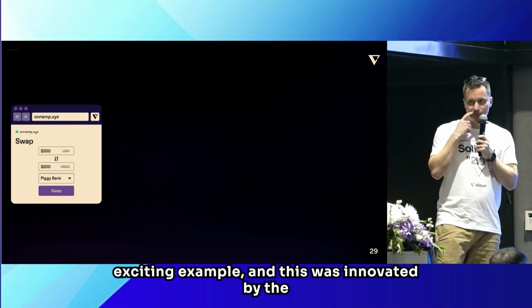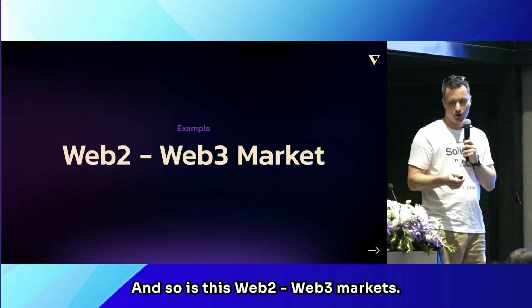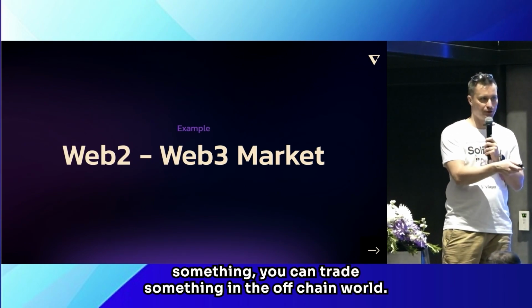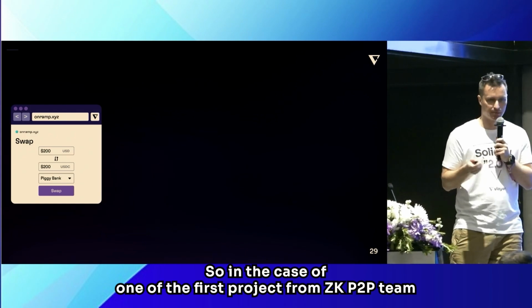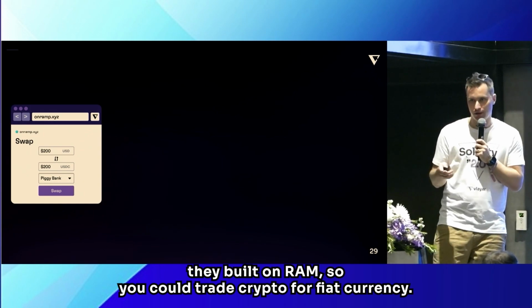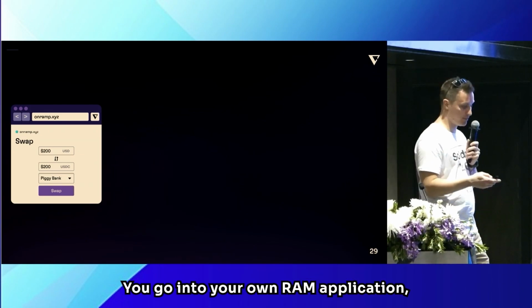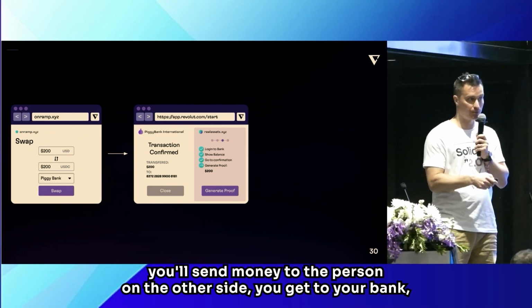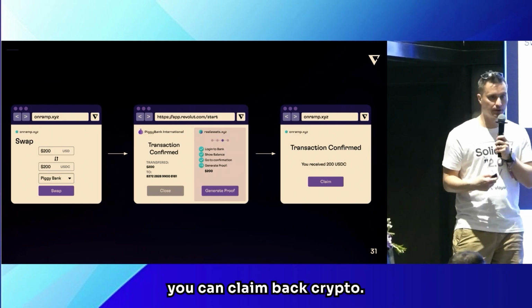And another exciting example, and this was innovated by the great team from ZK-P2P, is these Web2, Web3 markets. So you can build on-chain something, you can trade something in the off-chain world on-chain, right? So in the case of one of the first projects from the ZK-P2P team, they built an on-ramp, so you could trade crypto for fiat currency. And the way you would do that was very similar. You go into your on-ramp application, you send money to the person on the other side, you get to your bank, do all the stuff, generate a proof, and only after the proof is generated, you can claim back crypto.